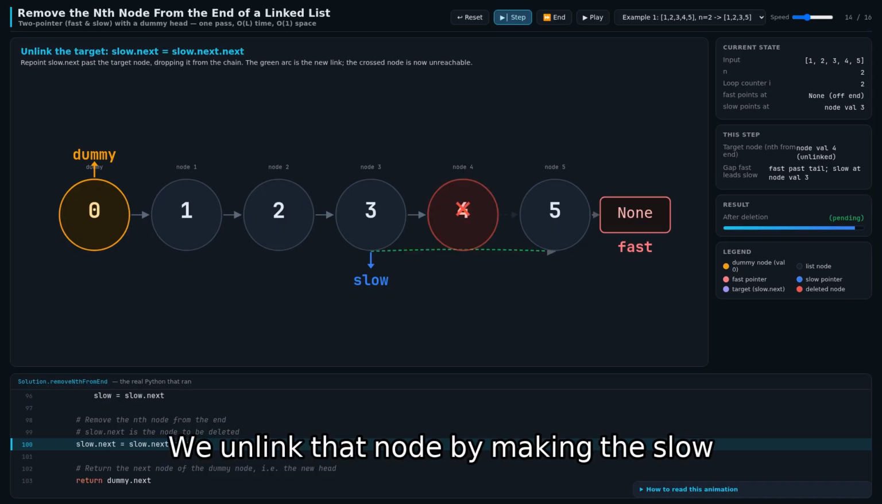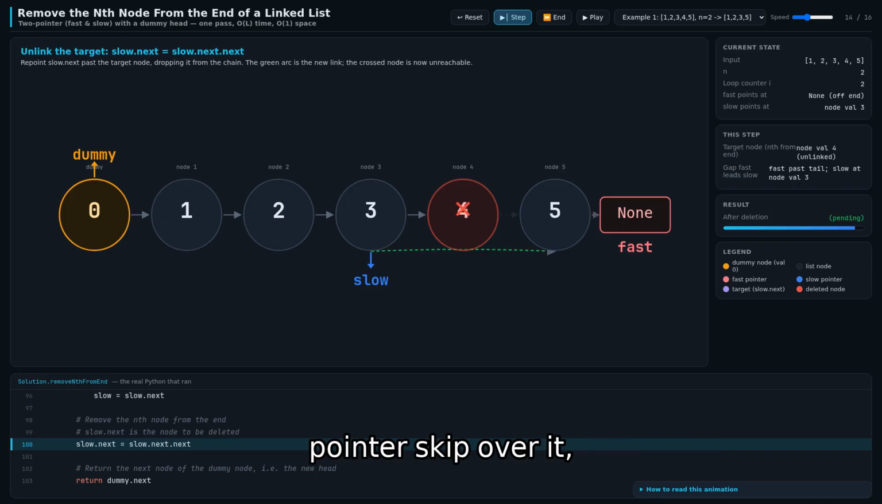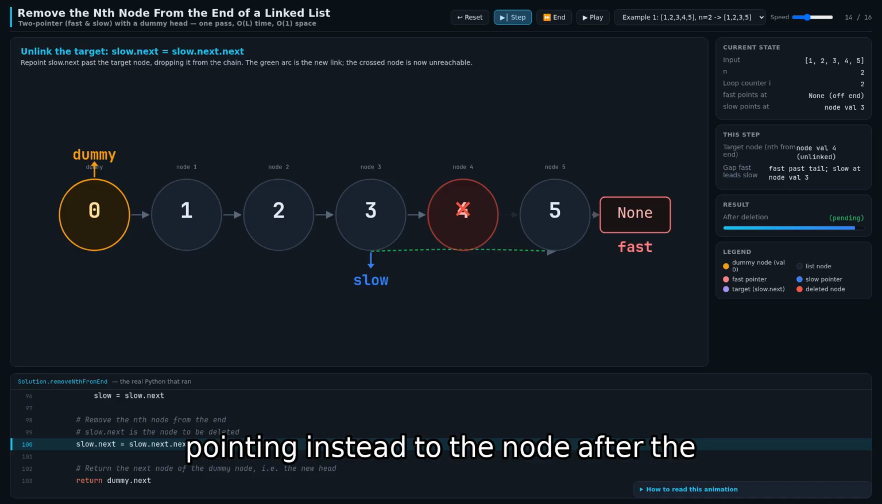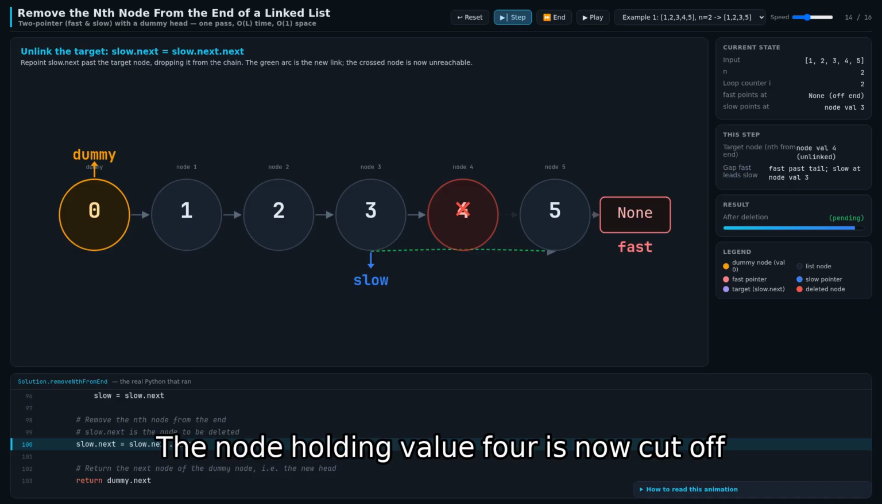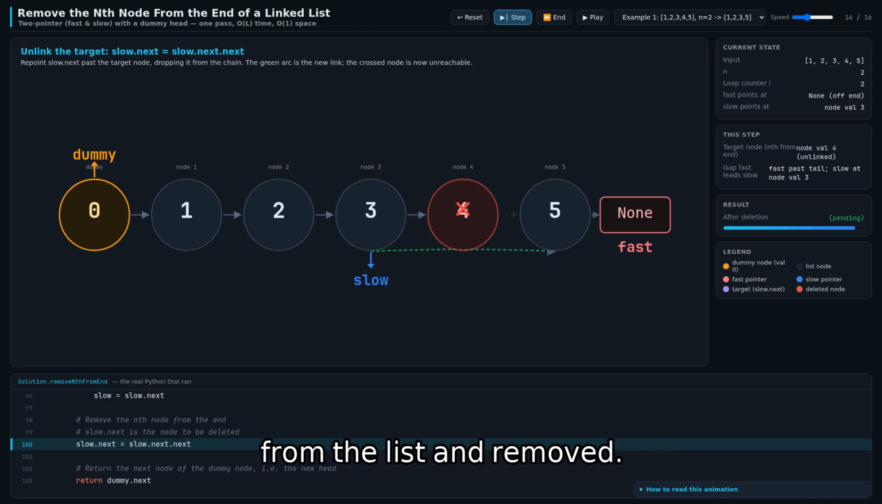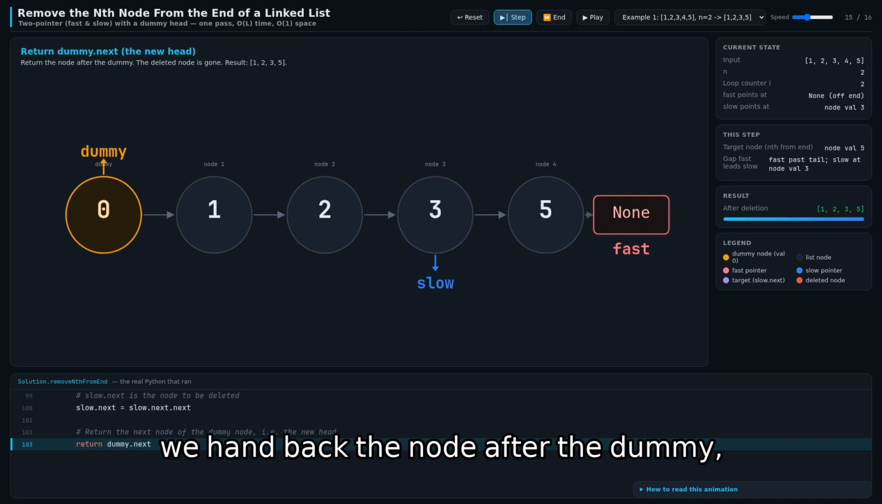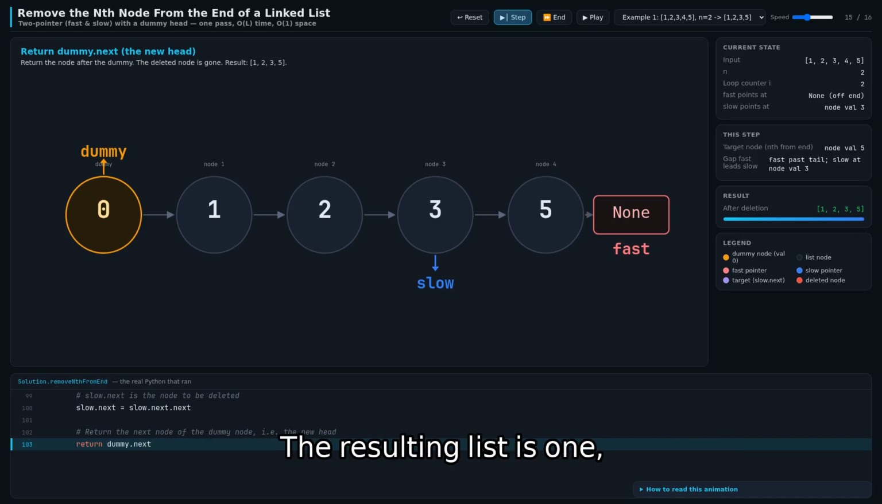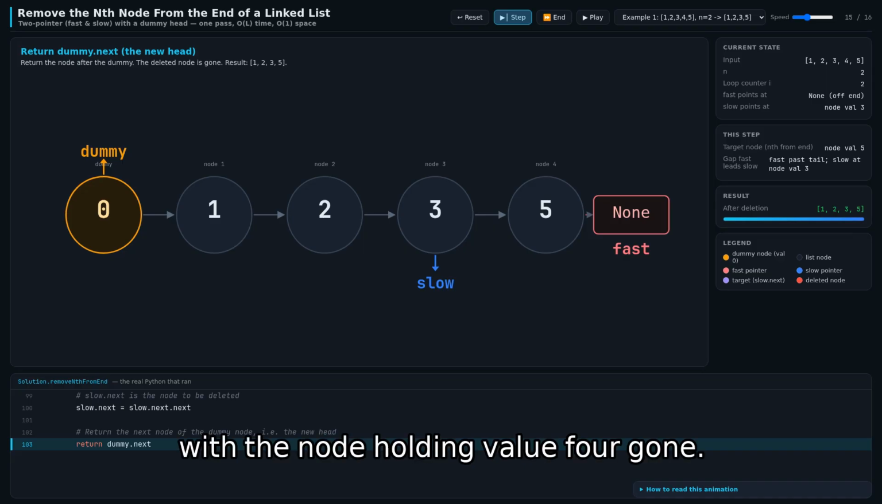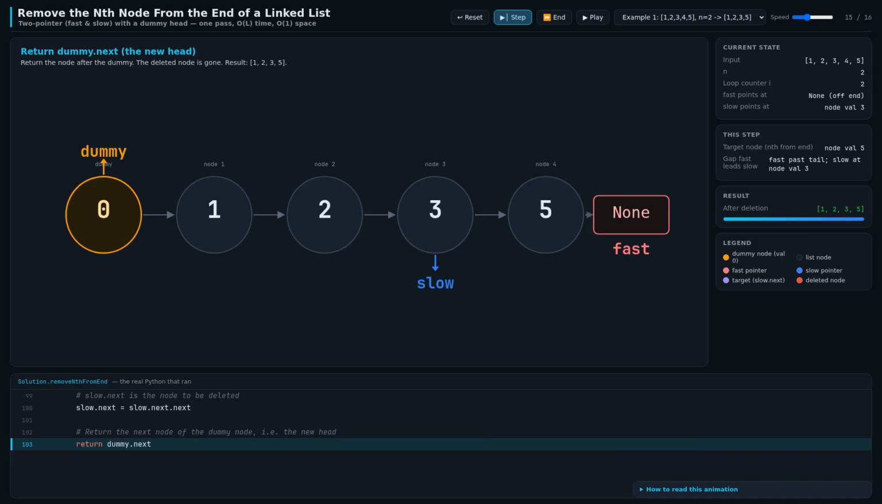We unlink that node by making the slow pointer skip over it, pointing instead to the node after the target, which holds value 5. The node holding value 4 is now cut off from the list and removed. Finally, we hand back the node after the dummy, which points to the node holding value 1. The resulting list is 1, 2, 3, 5, with the node holding value 4 gone.